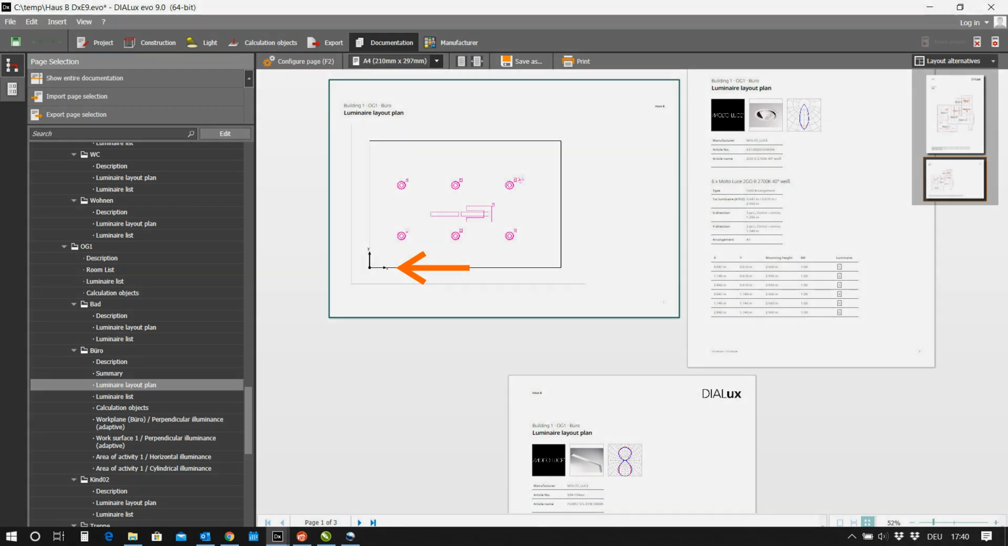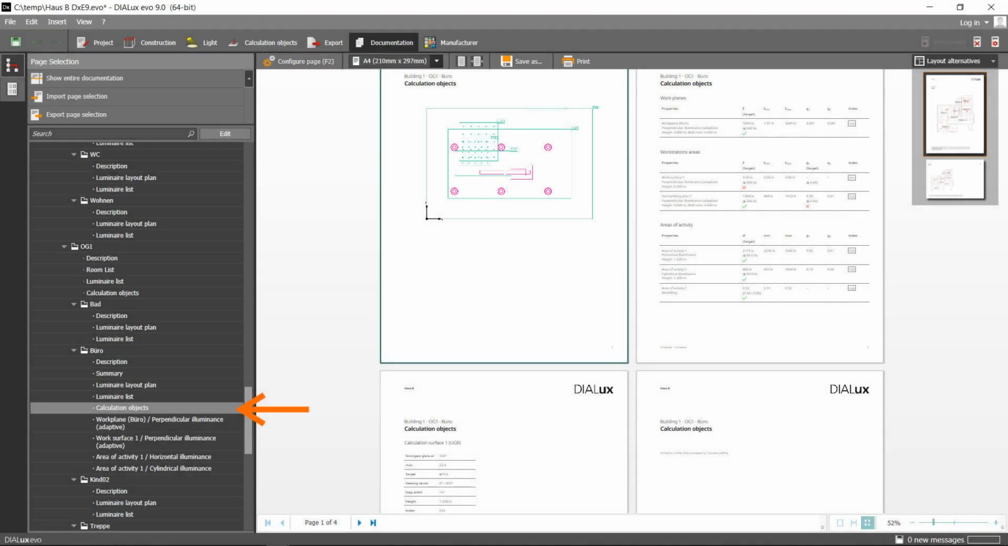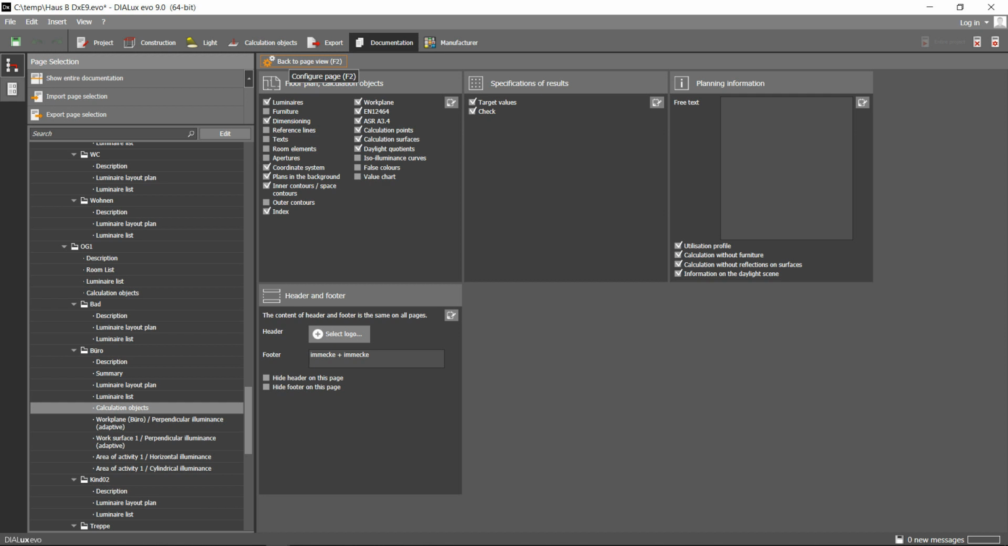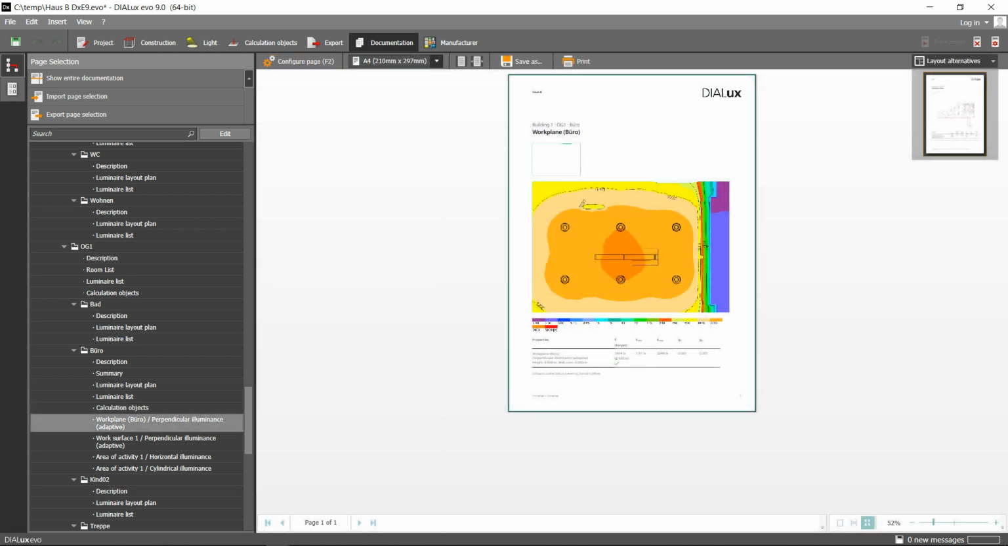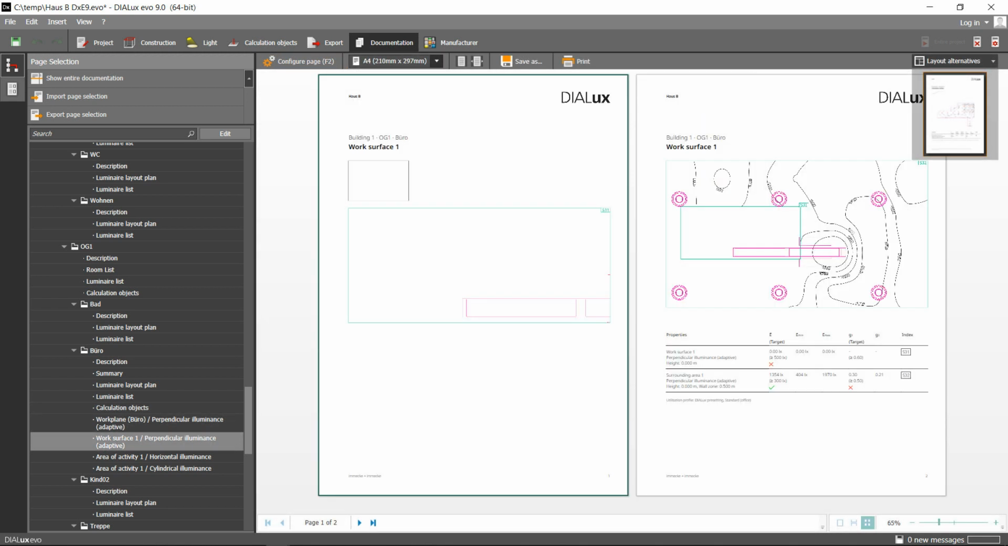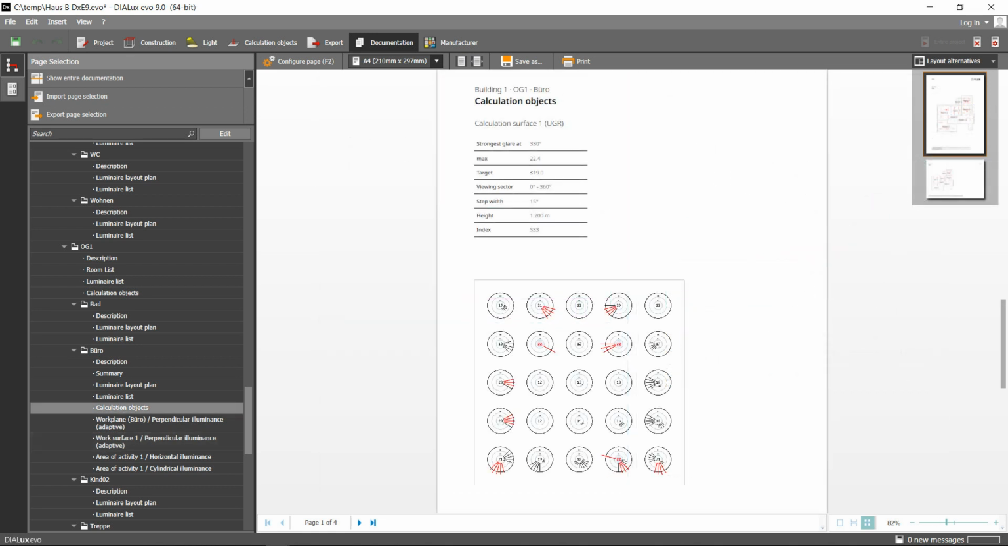Now we have the calculation objects. They are very much the same as the summary with a little fewer options though. This is even more true with work planes and work surfaces and areas of activity. They all have the same methodology with a reduced choice adapted to the intention of the calculation surface. For example, you will find UGR calculations also as one part of the calculation objects. They are visualized with target disks and lines pointing in the measured directions, plus the peak value for each measuring point written out. Well, now we're almost through with the documentation.